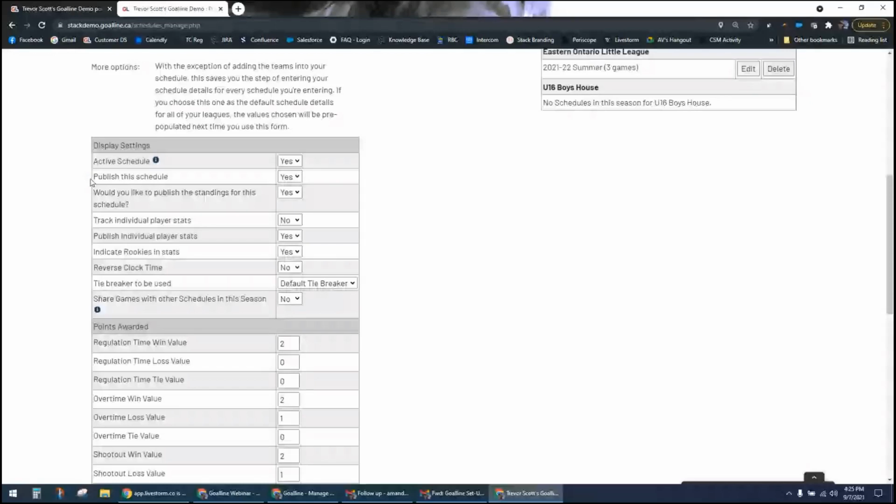And the same thing goes for the standings. You don't have to publish the standings right away. And if you don't, then people cannot see the standings until you come back in here and edit this to say yes to publish and yes to publish the standings.